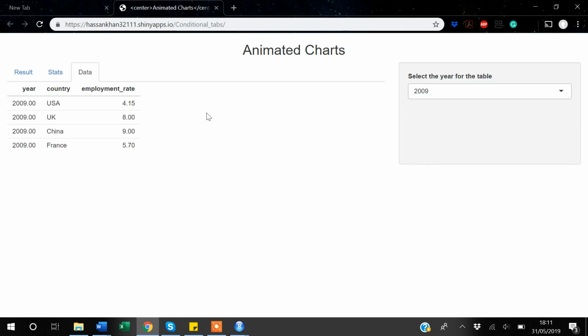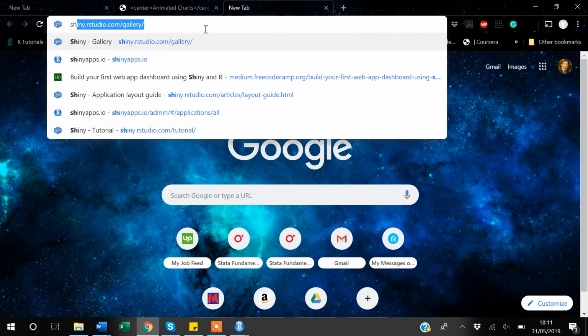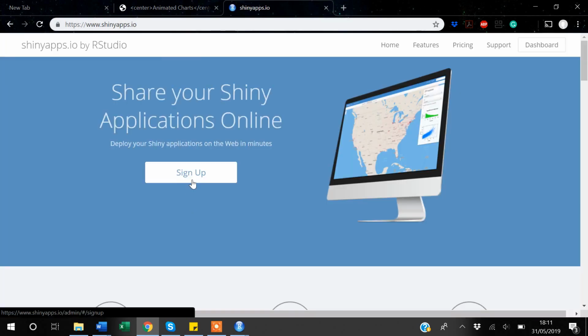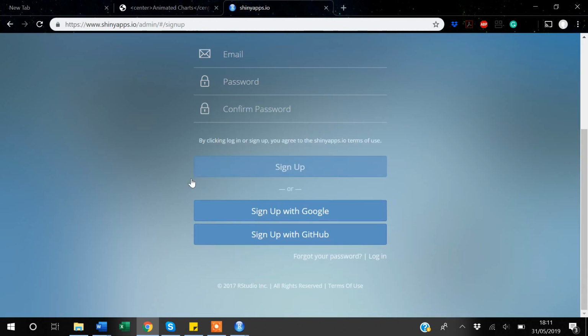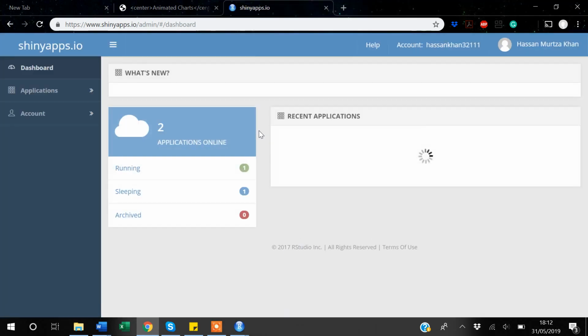Another important thing that I would like to show you guys is, suppose you want to manage your app, how to do it. If you go to your browser and search Shiny app, because we have launched it through shinyapps.io, if I go to that page, sign up, and I have already signed up with Google. If I select the account which I am using for this, it will take me to the page where all my apps are.